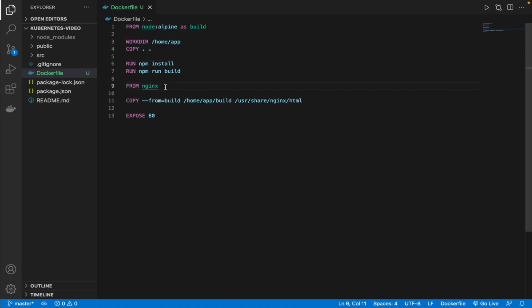In the second stage, we are importing the nginx image, and into the nginx image we are copying something. Here you can see the copy command, and we are copying from the previous stage, which is the build stage. We need to provide the source and the destination. The source is the build folder which we created as a result of the first stage, from the app directory, and we are copying the build folder into the HTML folder of nginx. Pretty simple, right? That is what is happening in the second stage.